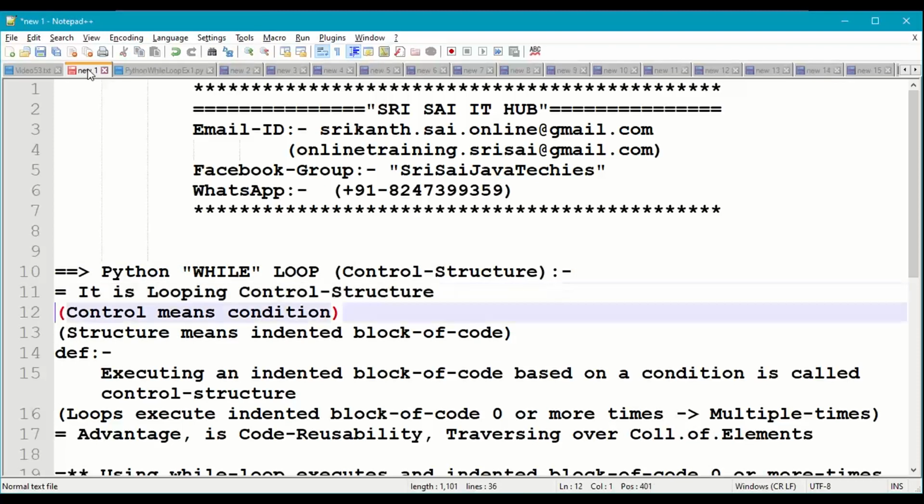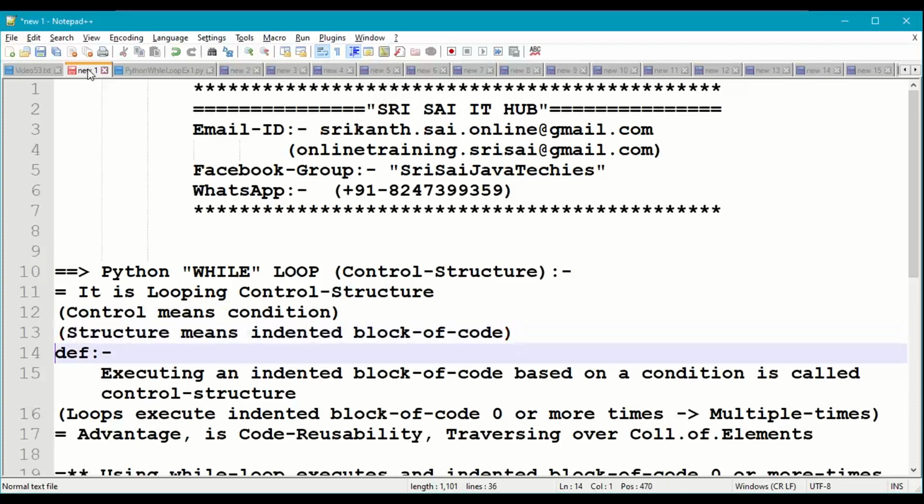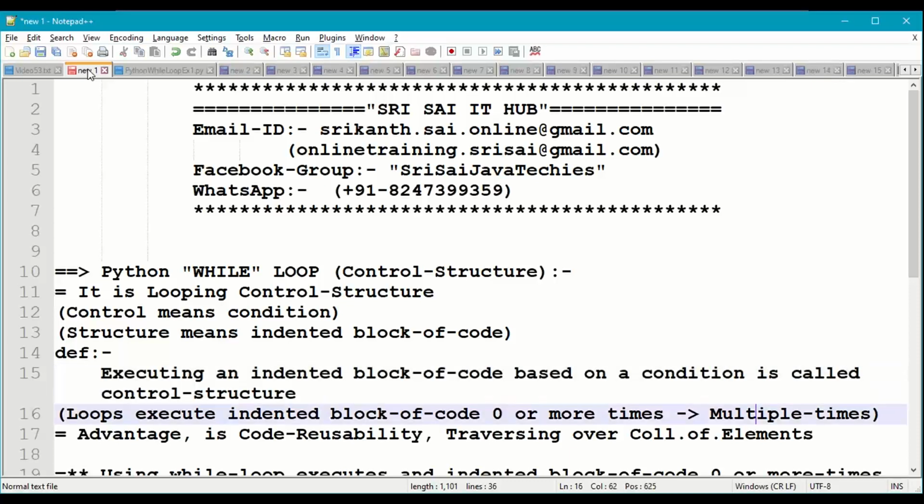Coming to control structure, control means condition, structure means an indented block of code. So coming to the definition, executing an indented block of code based on a condition is called control structure. And coming to the looping control structure, they execute an indented block of code 0 or more times, or multiple times. And the advantage is code reusability, and we can traverse over a collection of elements using a loop.